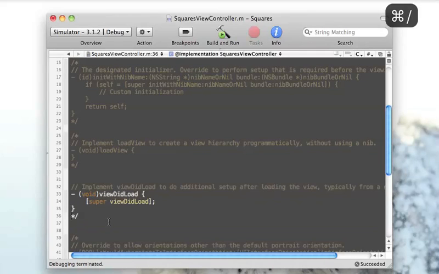So we'll uncomment that. This is where you'll add any customization you'll want to do on your view elements themselves. And the constructor is not a good place to do that because the view elements haven't been created yet. So since our user interface is going to be loaded from a nib file, after the nib is loaded, it'll call view did load for us.